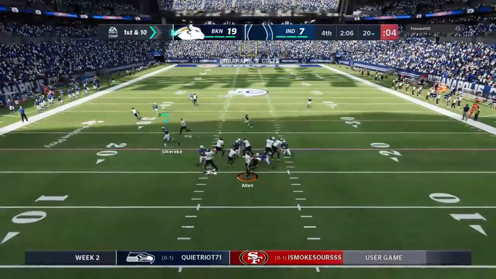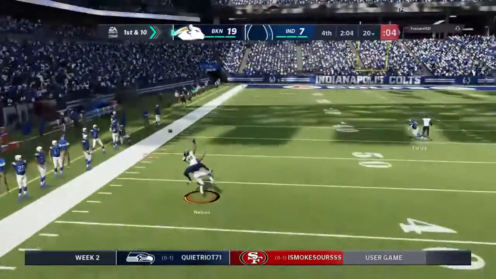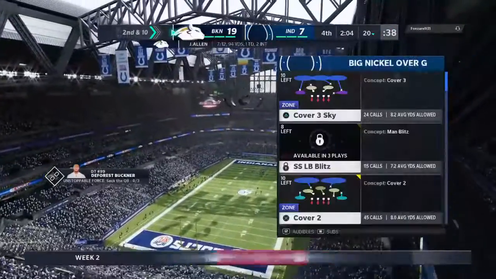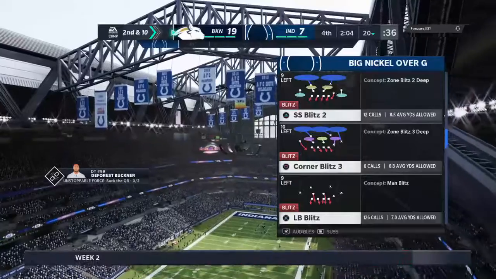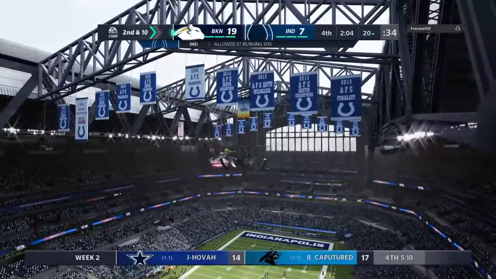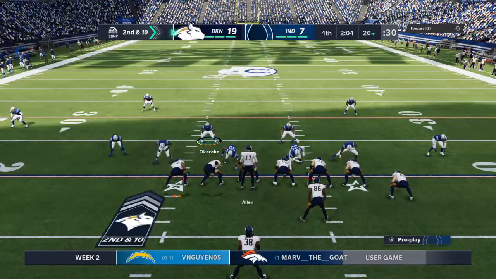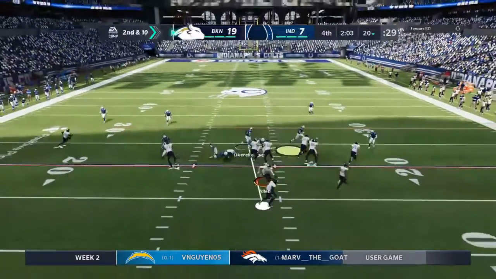To throw, it's Allen. And that's going to be incomplete. Too tough to hold on to that one. It's second down. So much about defending the pass is being able to be right there at the moment the ball gets to the receiver. And he was right in his hip pocket, helping force that incompletion.